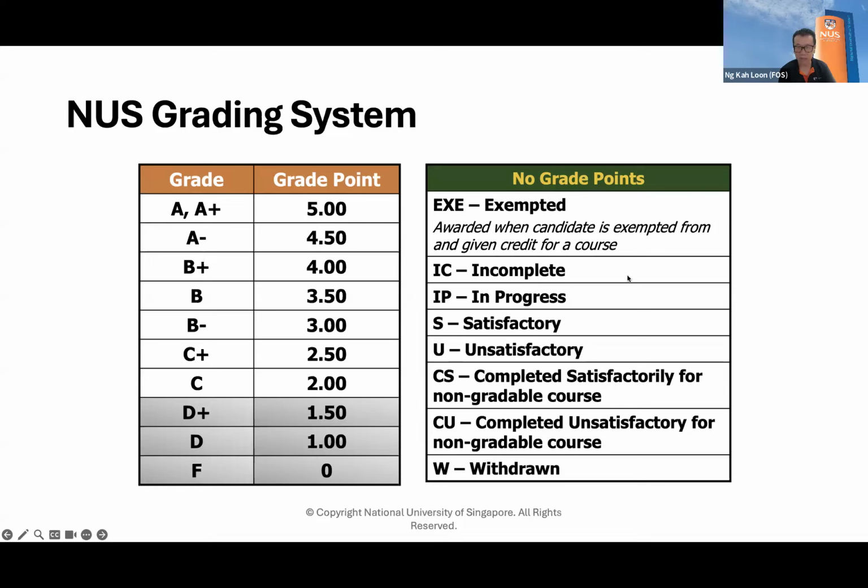Now, there are certain courses that you take which would result in a grade, or at least a letter, that does not come with any grade points. For example, if you are exempted from a course, what you will see would be an EXE. All right, so that doesn't carry any grade points, but it will come with the units that are credited, which will count towards your graduation requirement.